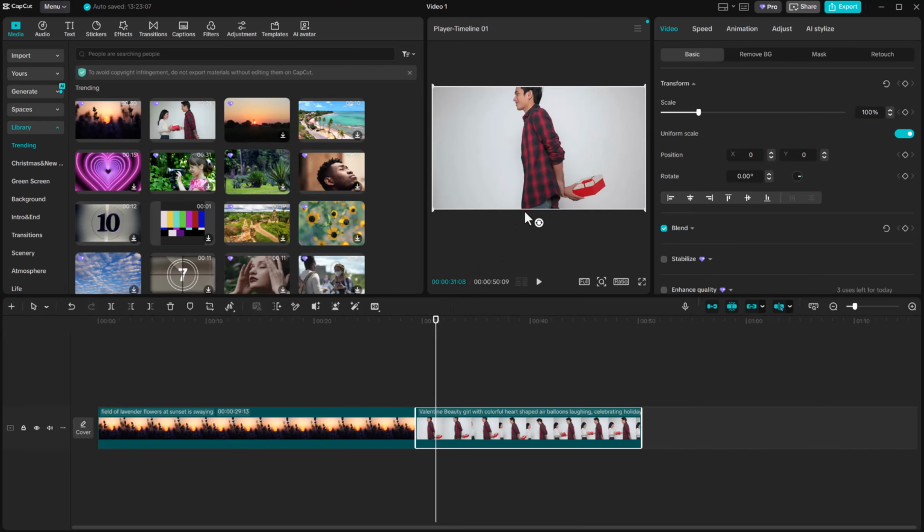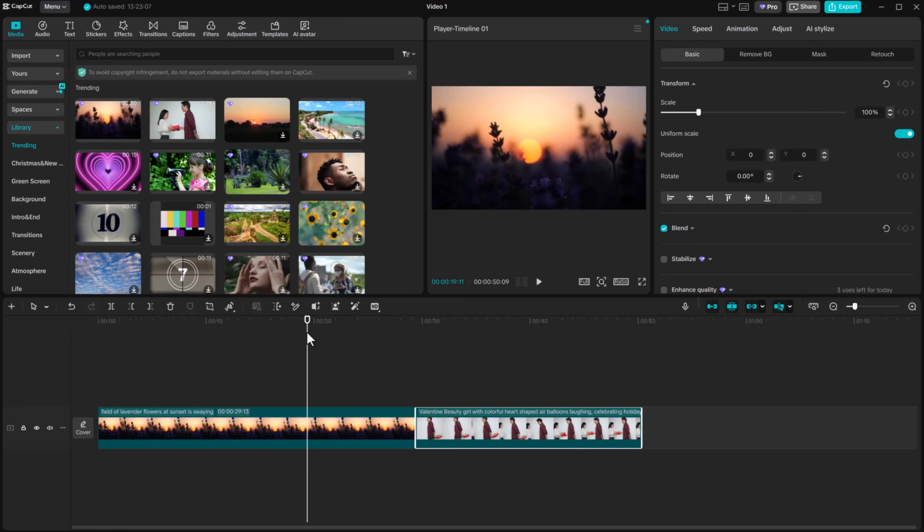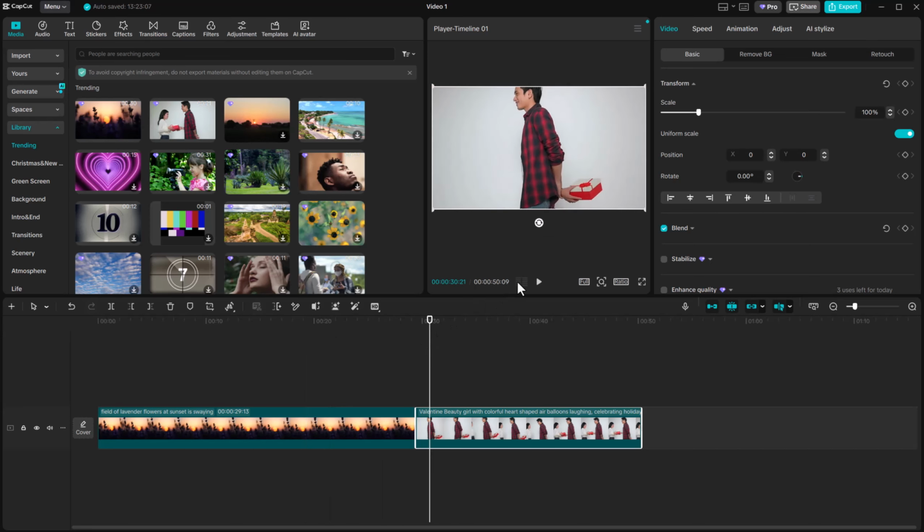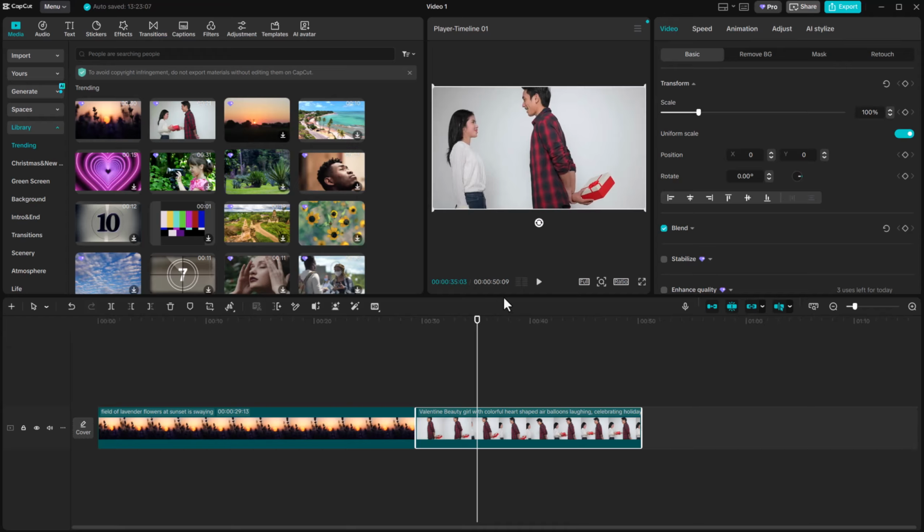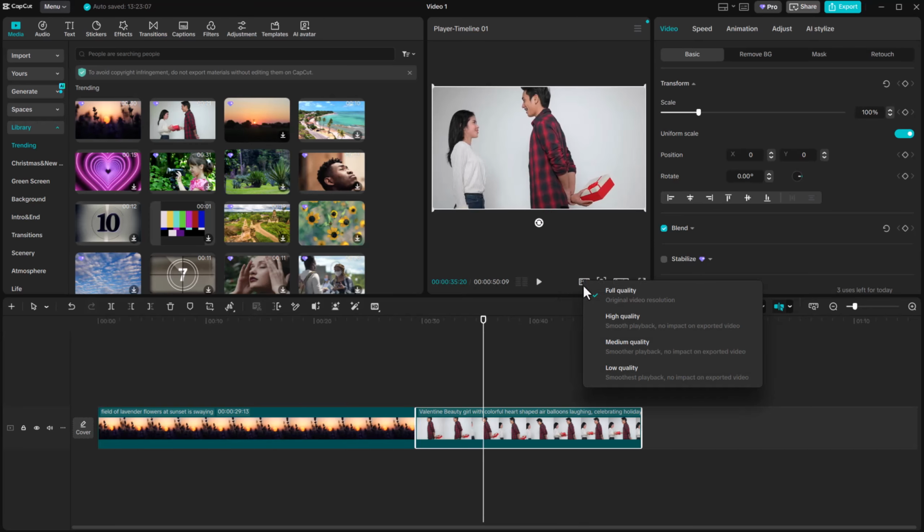So we also have the player timeline. This is where we have a preview of whatever is on the timeline down here. So we have the time that has elapsed and the total time of the clips, and then we have the play button, so we can play. Of course, we don't have any audio. This clip doesn't have audio, and that is why you can see we don't have anything happening here. Then we have the resolution. You can play it at the full quality, the high quality.